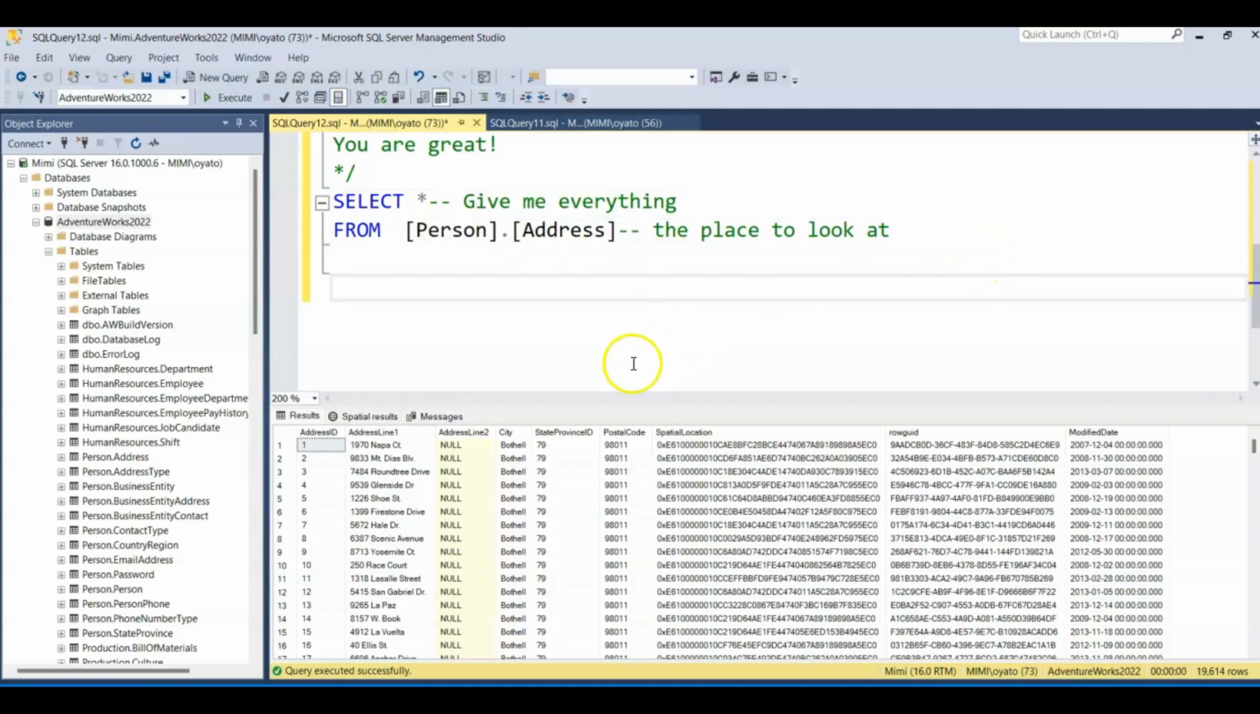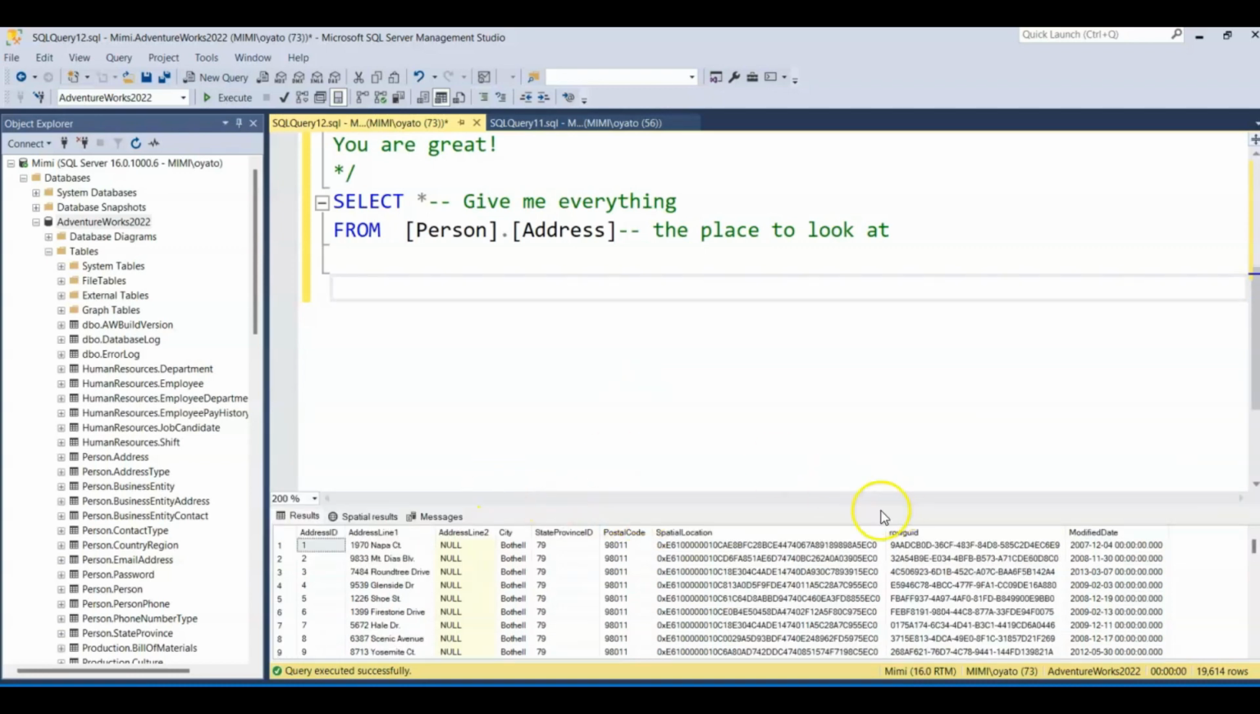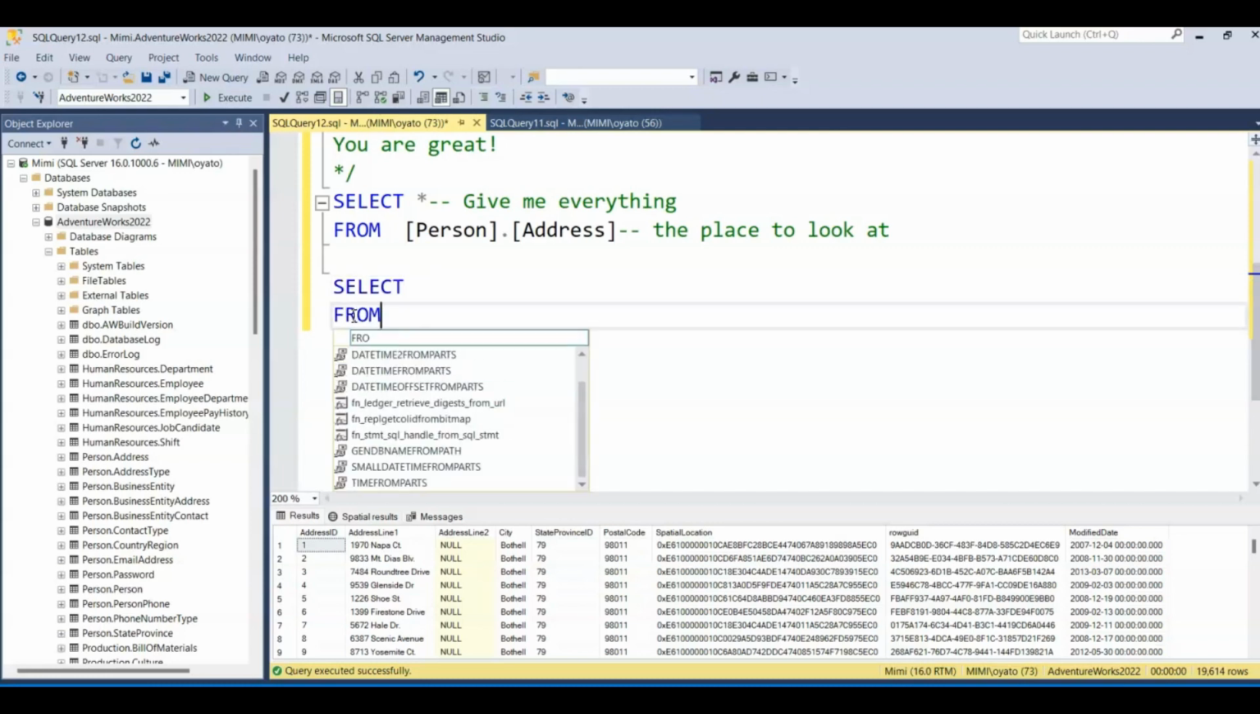So let me come down here. Let's do another one. You can reduce this right here. I'm going to reduce this. Let's say I don't want everything. I just want maybe the address and the city. How do we do that? We still have to have the select and the from. Your query cannot run without those two. So let's do select, from.